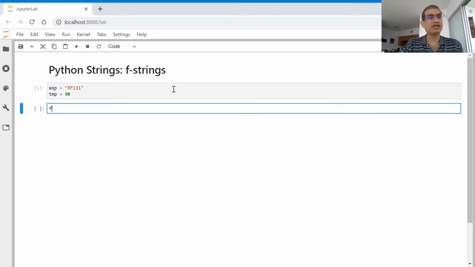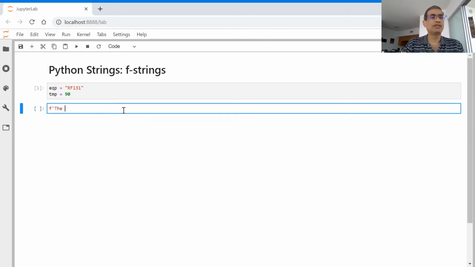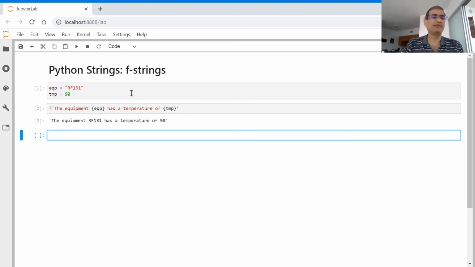Now you can create an f-string. So you put f within quotes. You can say that the equipment, what equipment is that? It's EQP has a temperature of, and then you say TMP. Now you need to close the string. Okay, so now you see how it has replaced.